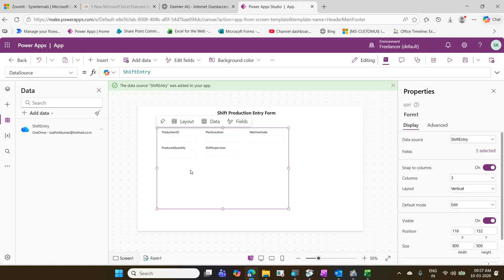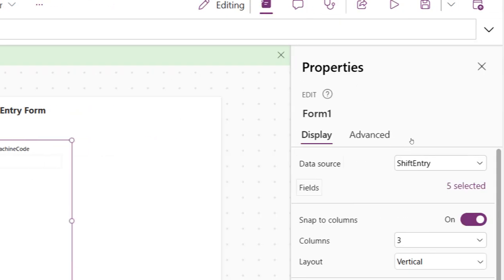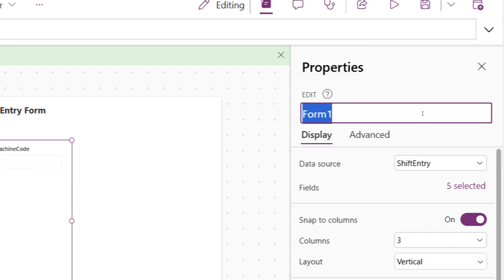Select the form. On the right-hand side, you can see the form name. I recommend having a meaningful name for this form, because while connecting and writing code, you have to remember the form. I always recommend giving a meaningful name. How do we give a meaningful name? Just go to the form here. There is a pencil symbol next to it. Just click on it, and let me give a name, FRM, a shorter form. This form is for shift entry.